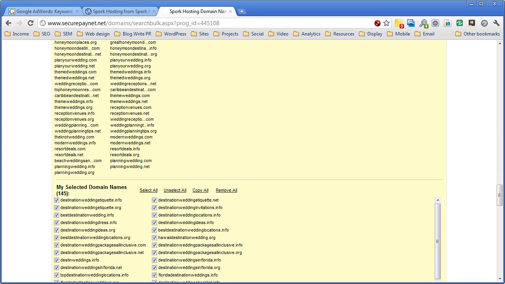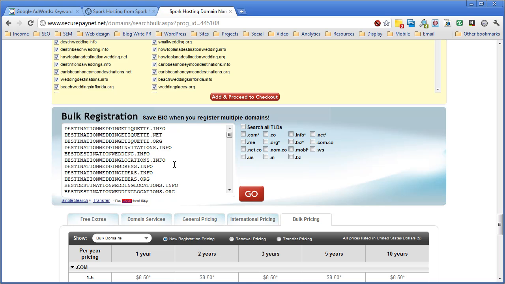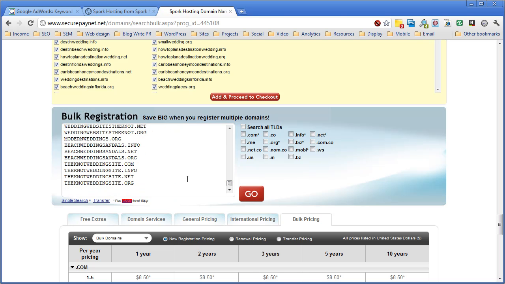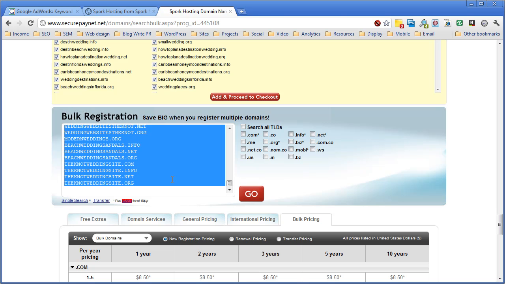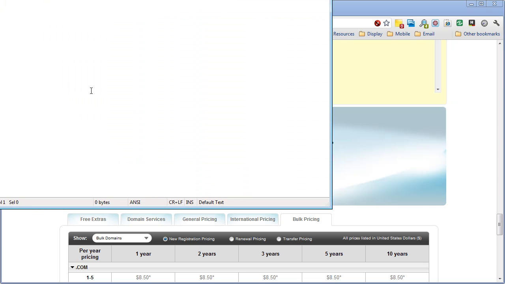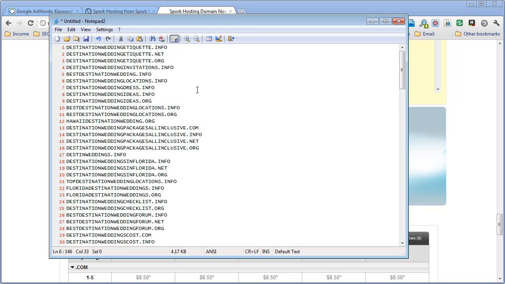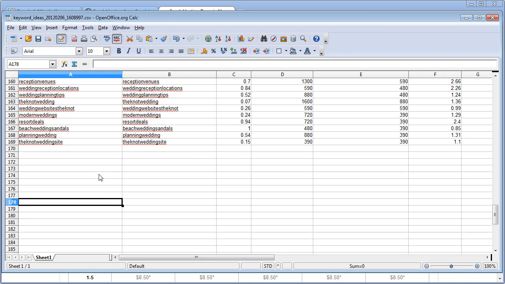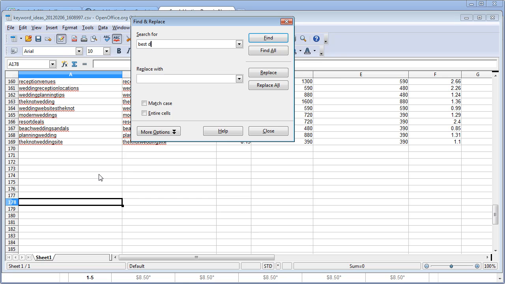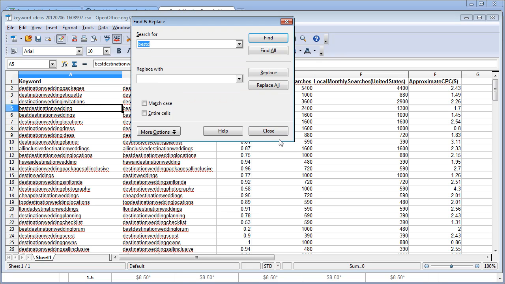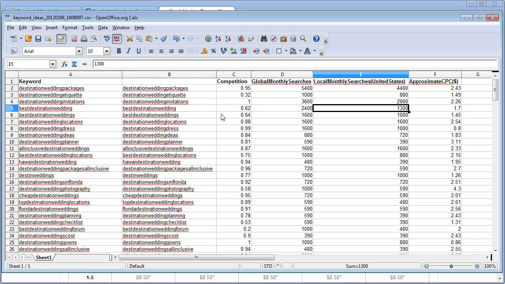that are available. There's 145 domains that are available, and that's what we see appear in our box. So let's copy these over to a text file just so we can look at them. All right, so you can see right away here what some of these are. Destination wedding etiquette, best destination wedding info. That's actually not a bad search term. If we take a look at our data on best destination wedding, best destination wedding is 1,300 exact match terms.